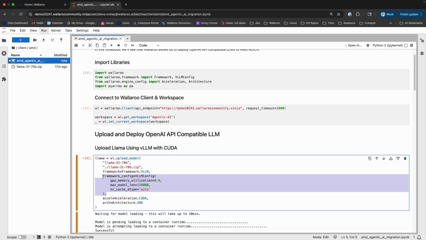And using this framework allows me to specify all of the VLLM configuration options I'm used to. This includes things like GPU memory utilization, model context length, and KV cache options, as I see here, but can also be included to any of the other configurations I commonly use with VLLM. Next, I can specify the acceleration, which to start off with is CUDA, and the architecture, which we'll have as x86. Wallaroo will then use this to automatically package for the given configuration, the given acceleration, and the given architecture. And in just a couple of minutes, I have my model ready to be deployed.